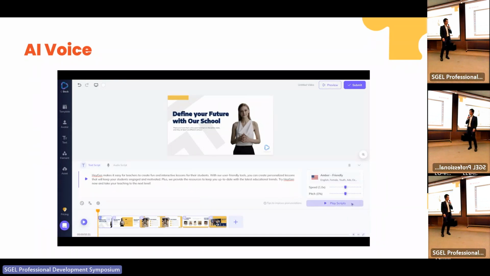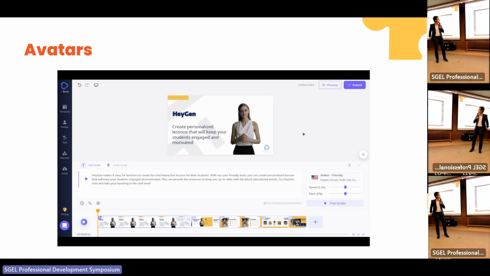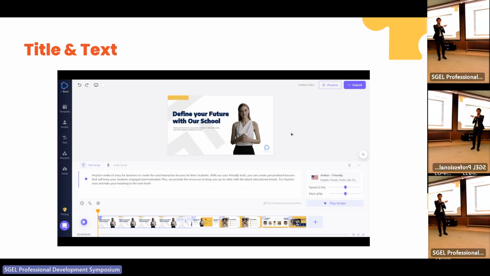You can also play the script, and you can see that the script has been generated. It only takes 20 seconds for the AI to do the speech. And just like PowerPoint, you can edit the text and title of your video. It's really easy.